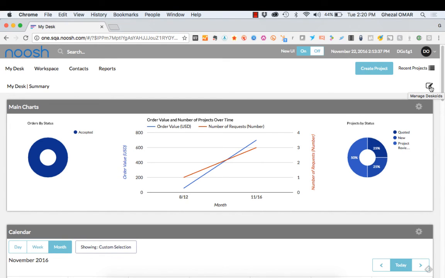A quick recap of what we've gone through in this video. We've gone through the changes for the logos, the different elements that have been moved around, the ability to toggle back and forth from your original user interface to this new user interface, as well as the ability to switch workgroups right here from the My Desk page.